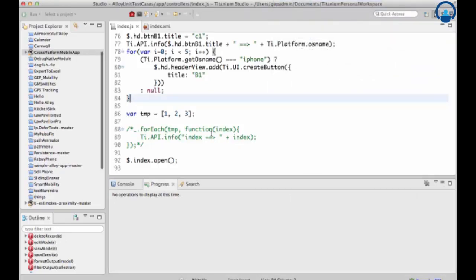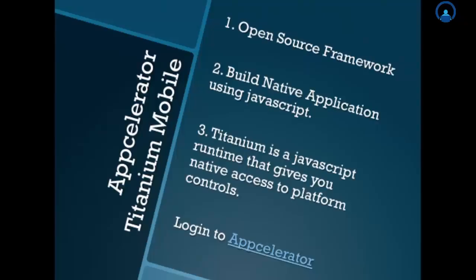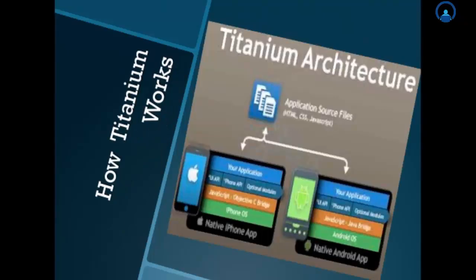Before we proceed, I'll show how Titanium works behind the scenes. Titanium architecture is based on cross-platform working. So you can have a single code base in JavaScript and you can run the applications on Android, iOS, mobile web, BlackBerry, and Windows is the upcoming platform for Titanium. Right now I am showing only two platforms, which are iOS and Android.